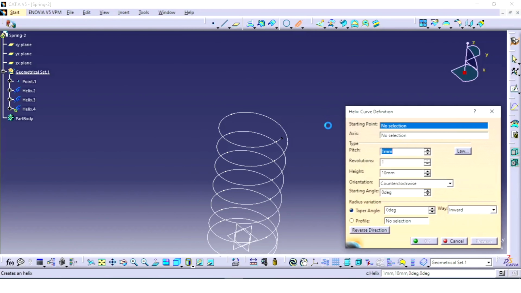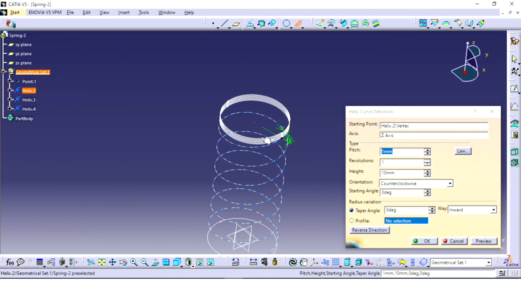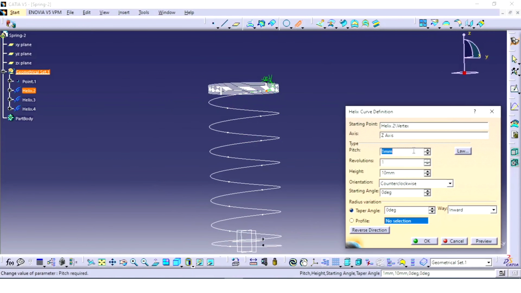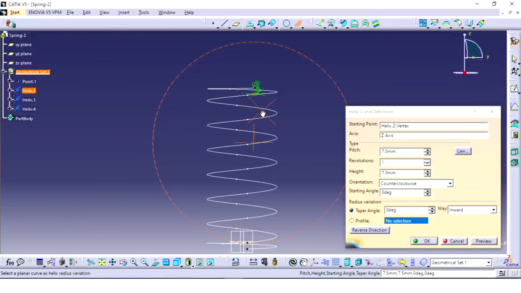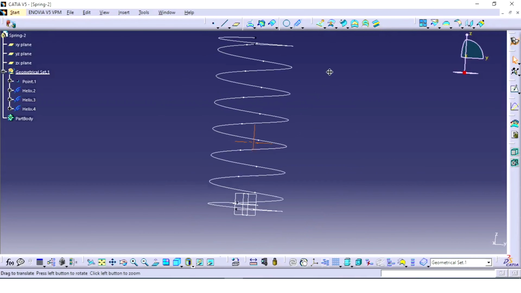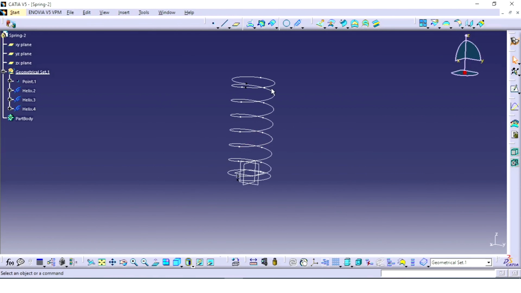Click on the helix, click on the other end point and Z axis. Here also the pitch will be 7.5 and the height 7.5. This will create another turn or another coil and OK. Now we have the helix profile here and 3 different profiles.